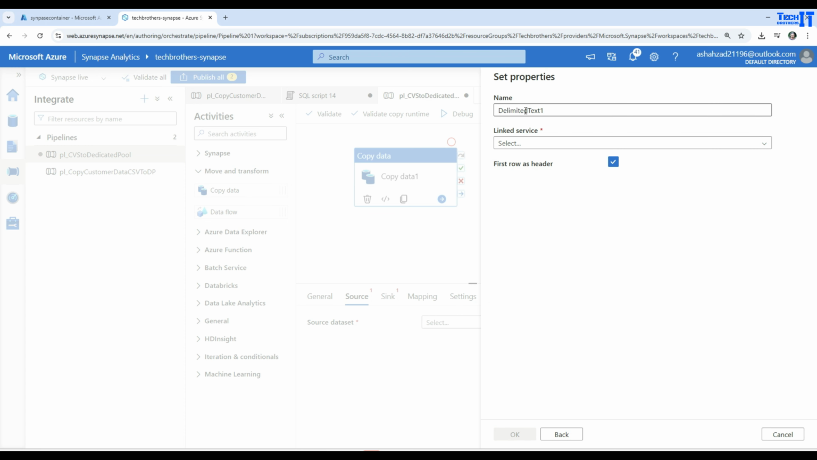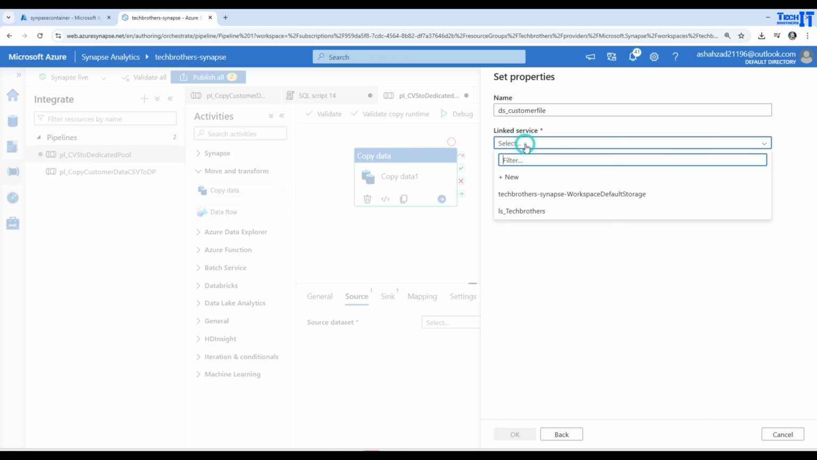So hit next and now give a name to it. I'm going to call this one DS customer. Okay, that's the name of my dataset. That's a pointer to the file, that's a dataset, but the linked service is the pointer to the actual source. That means I have to tell which source it is, ADLS2 or some SQL database or whatever. I can use an existing one, but I want to show you how we create the linked service. Once you create the linked service for one source, you will use that same one over and over. You will not be creating one for every pipeline.